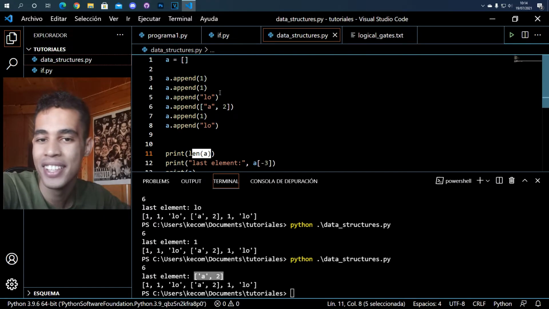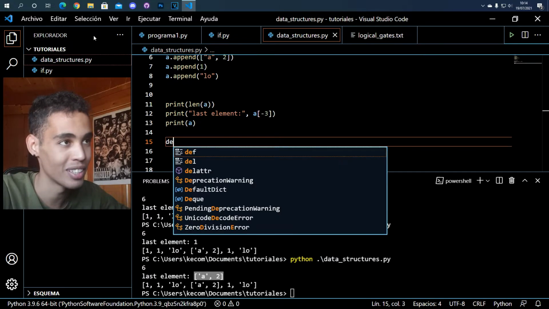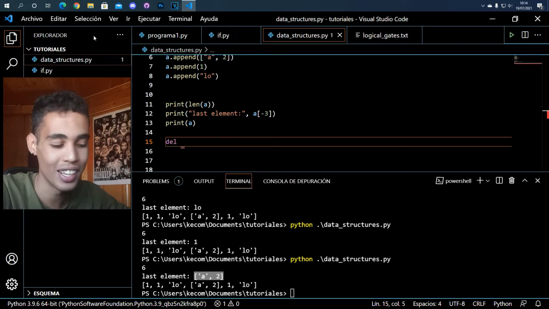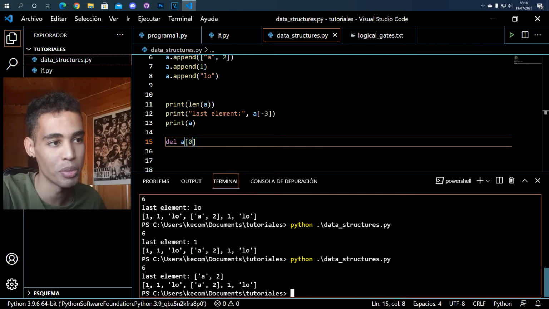And now how do we delete elements? One way to do this is simply put the statement del. If we put del and now we put, for example, a 0, we are going to delete the first element. So this 1 is going to be deleted.